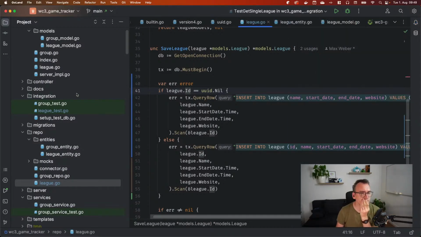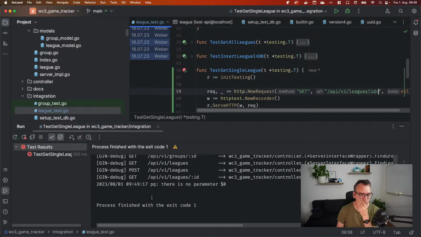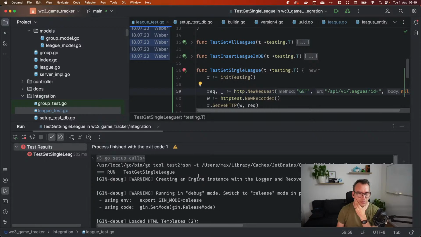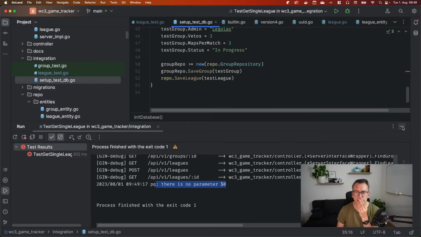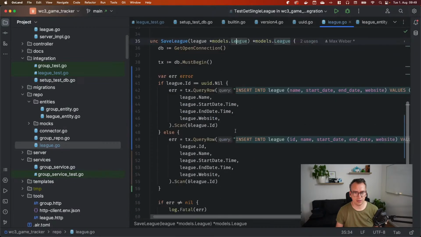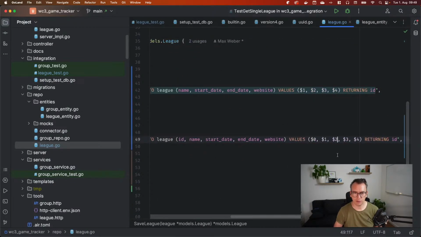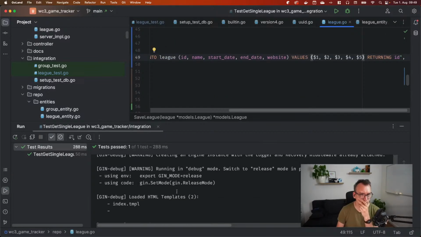So let's see. That would mean we can now run these integration tests. PQ, there is no parameter 0. Okay, so as I said, we didn't set the parameter 0, and probably it is during the testing, so that did not work. On the other hand, why did it not work? Save leak, we get the model inside. Probably 0 just does not exist, so 1, 2, 3, 4, 5. Let's rerun. That worked.